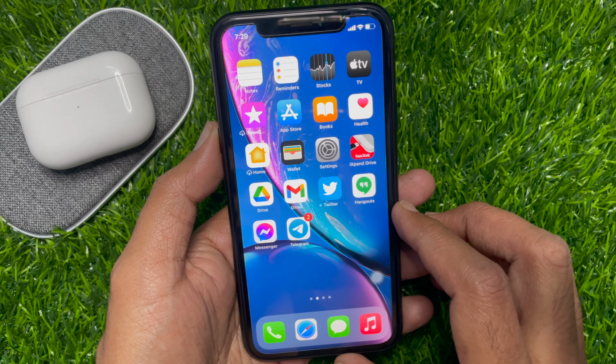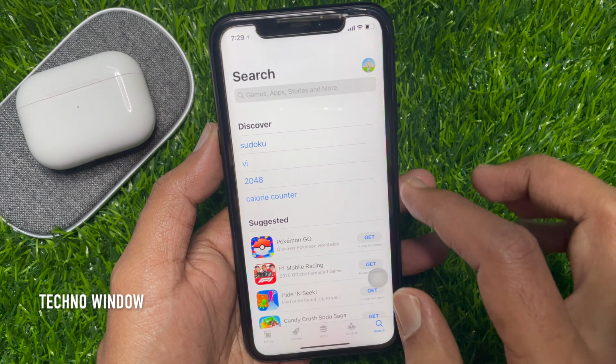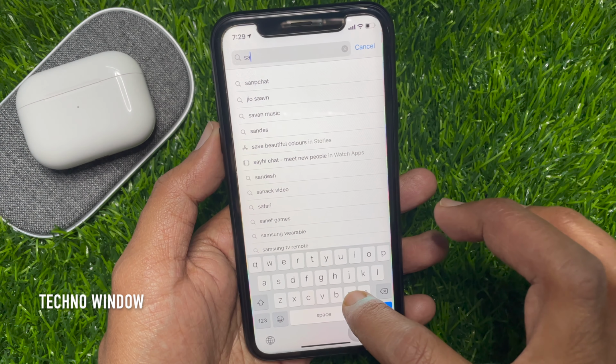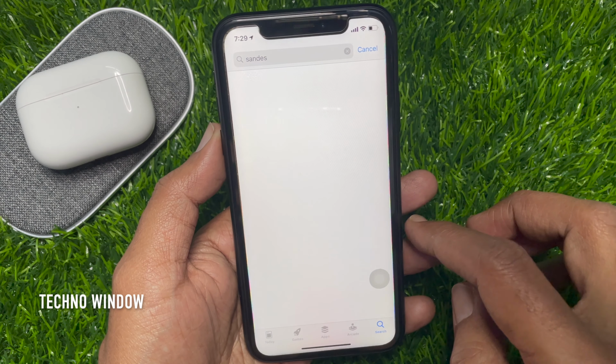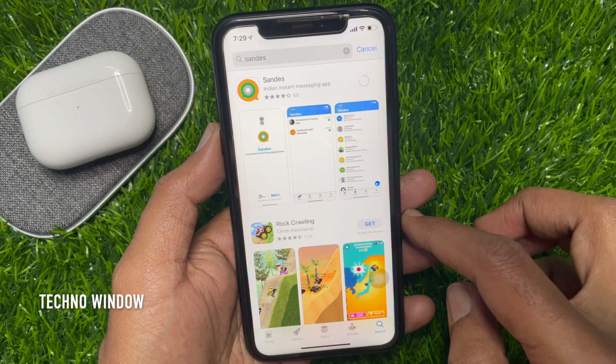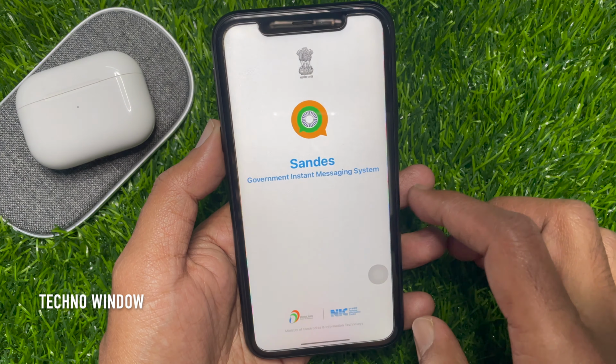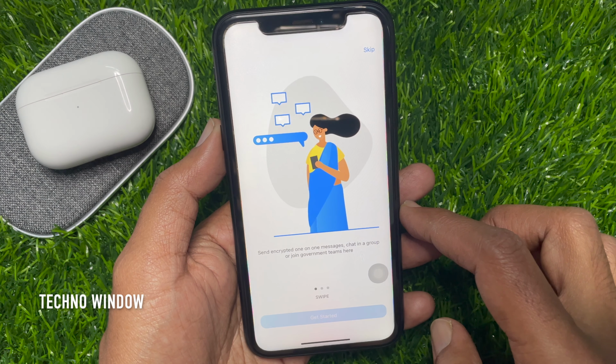Let's have a look. For iPhone, first open App Store. On the search box, type Sandesh. Go to Sandesh and get Indian Instant Messaging app. After download and install, launch Sandesh app.